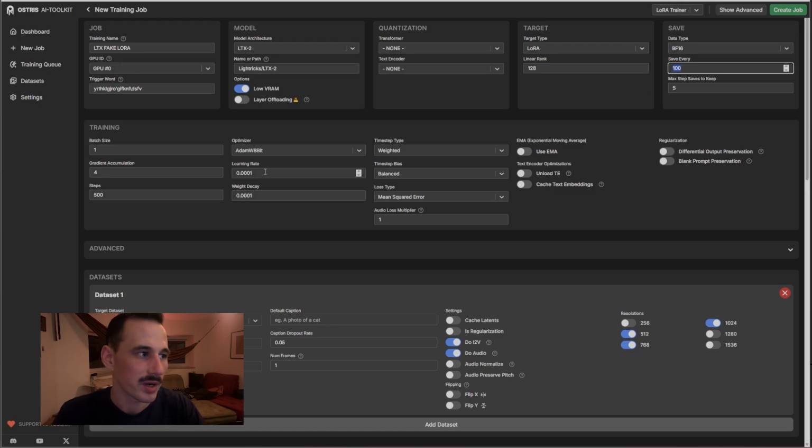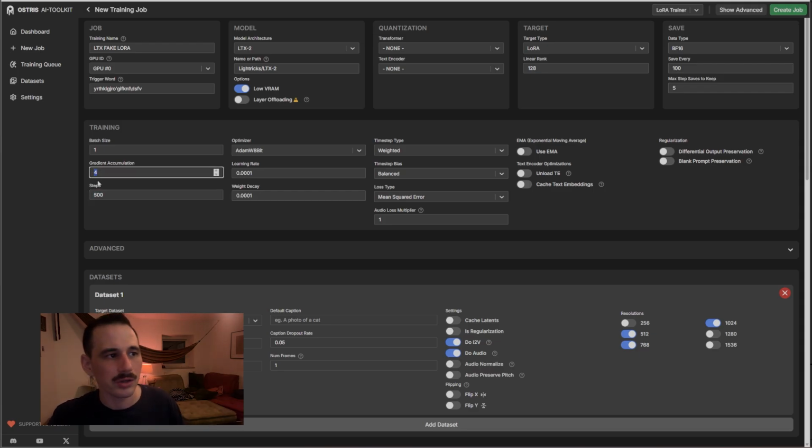Moving forward, I will probably only train gradient accumulation 4 at 500 steps, because I know that was even too much. And so even just with 500 steps with these settings, we're going to overshoot the look a little bit.